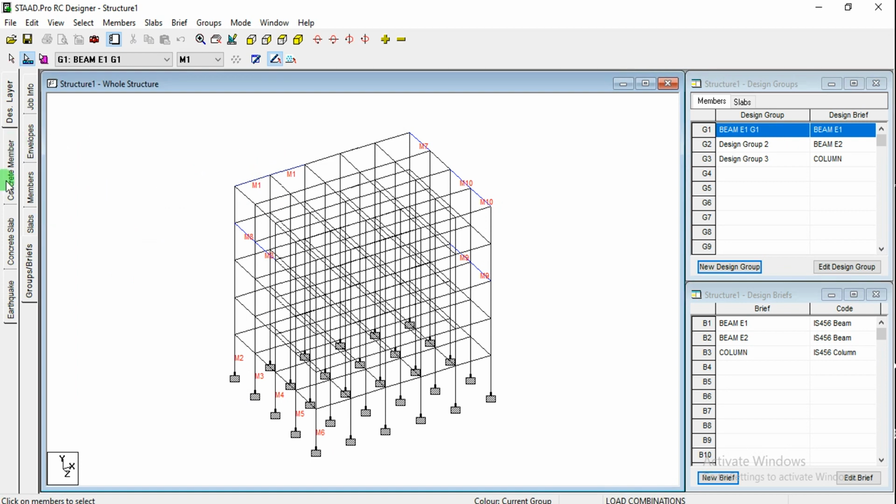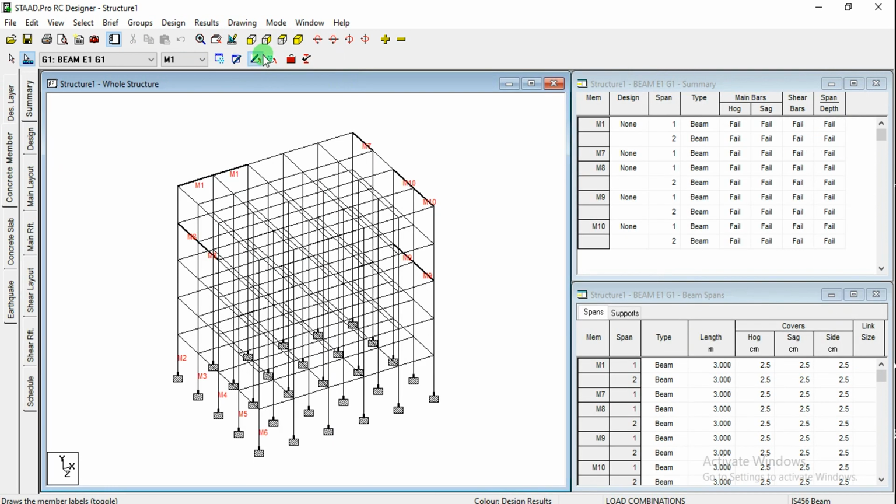And next step, you can directly go for concrete member, or you can go for mode and you can go for member design. Okay, by default here we are going to get the fail. Right now we didn't assign any design step here. So you need to choose the group, and under that group which member you want to design there.